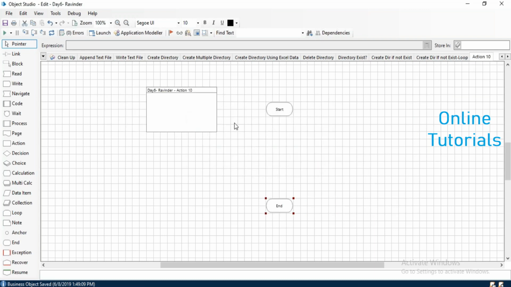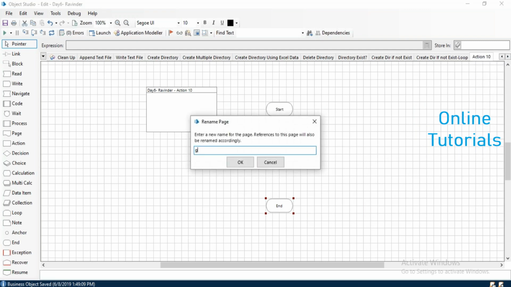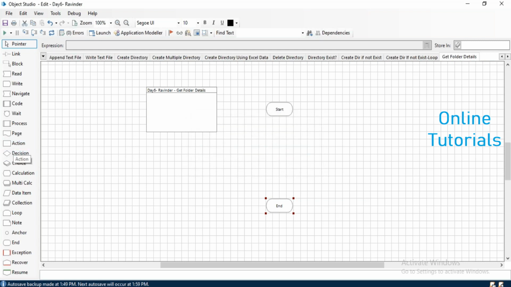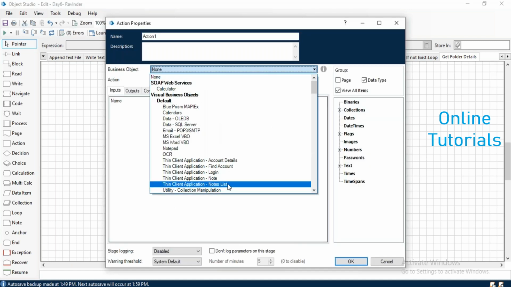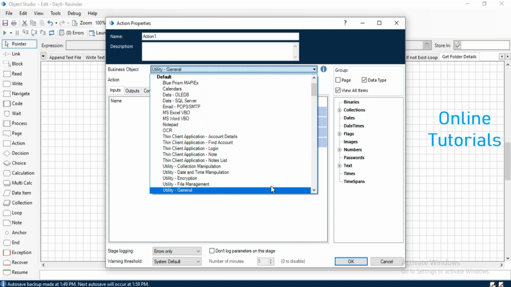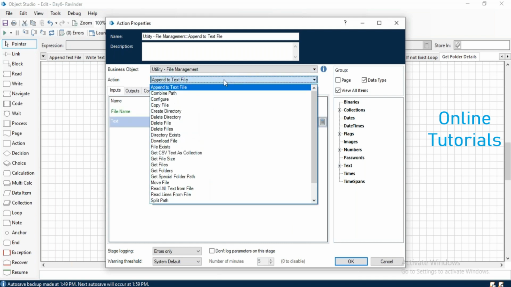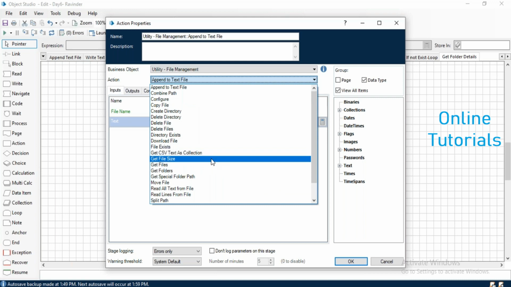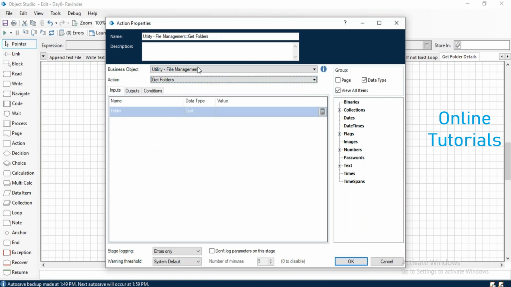Then I'm just going to create another page, which will help you to get folder details. Here, just drag this action stage over here, double click on this and go here, file management, and here you can see get folders. So now we are just going to see the get folders activity.